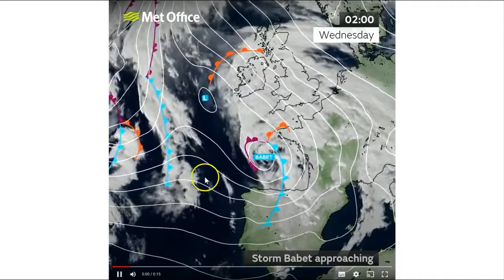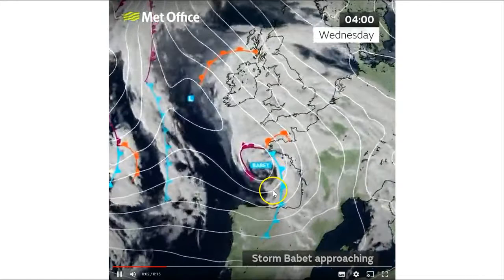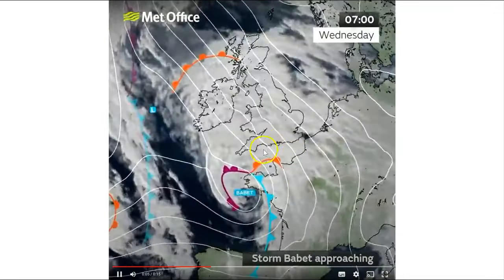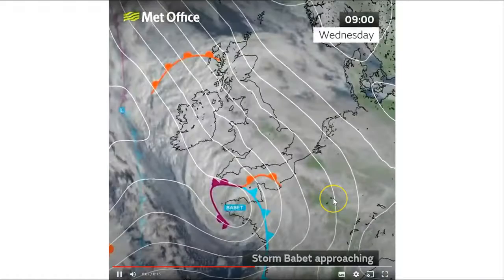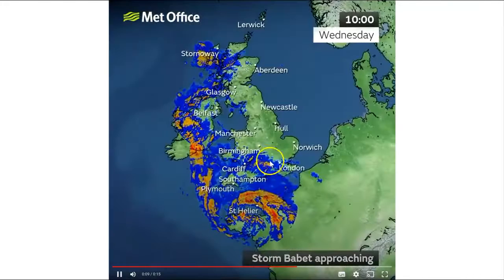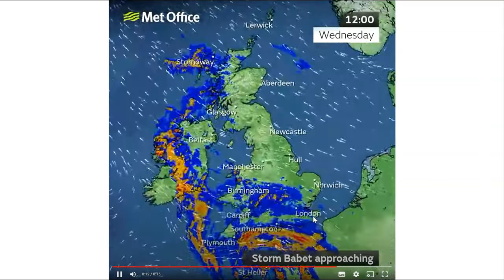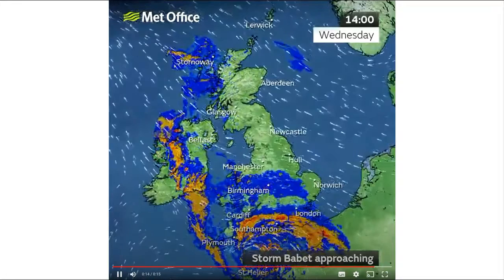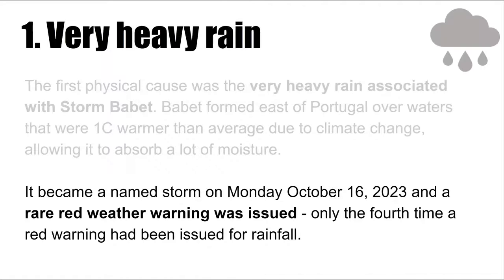And this was the route that it took then over the Bay of Biscay, picking up a lot more moisture and then heading on the Wednesday towards England. And the first place that it brought that rain to was the southern part of England, bringing some flooding there. It was a named storm, as I said, on Monday the 16th, and as a result, a very rare red weather warning was issued for rainfall.